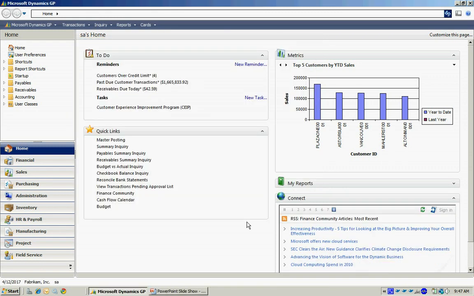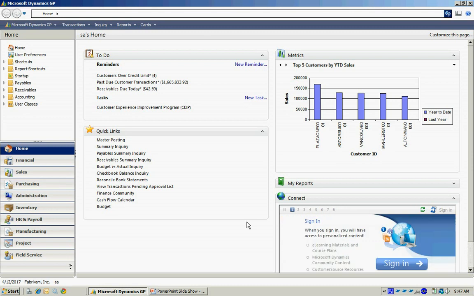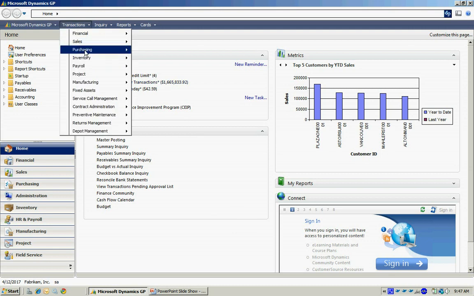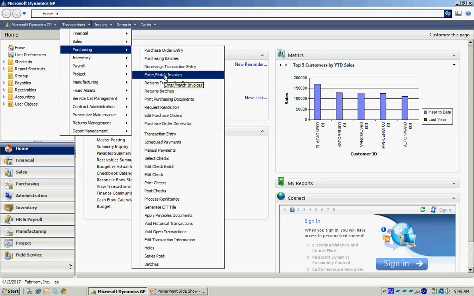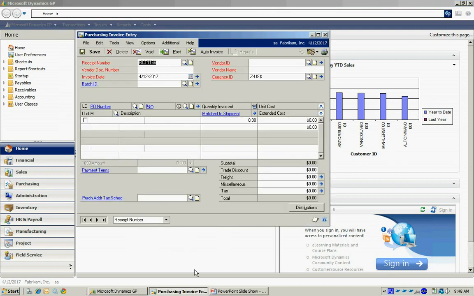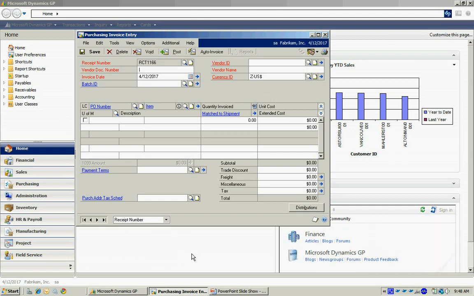So now let's go back and pretend that we get the vendor's invoice. You want to enter that invoice and attach it to the particular receipt. So I'm going to go to Transactions, go into Purchasing, and enter Match Invoices. It brings up this screen here. I'm going to tab down to the vendor document number. This is the vendor's invoice number. It's a required field, so I'm going to enter that here.